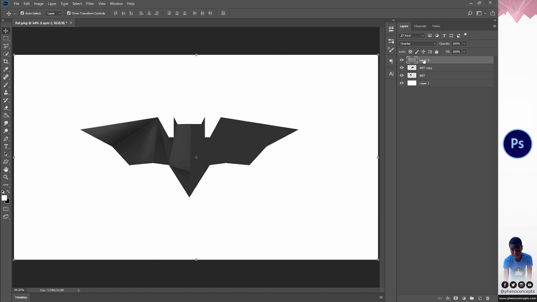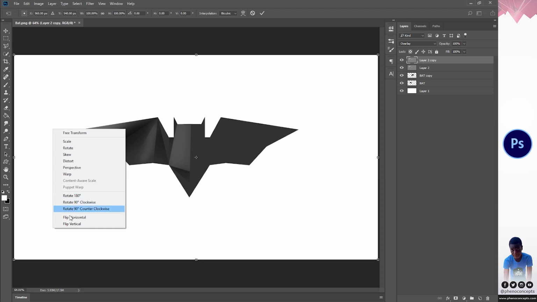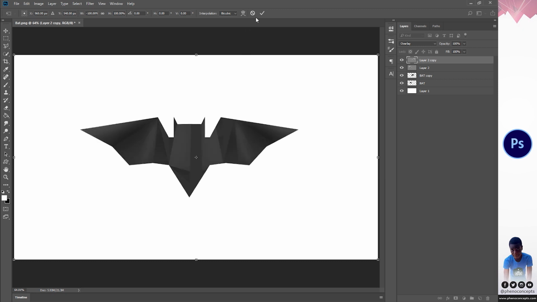So what we do is we create a duplicate of layer 2 also. So Ctrl J, and once I'm done, I'll just click on any of the edges, right click, flip horizontal, and we have the effect over at that other side. Now this isn't perfect, so I'll quickly align this by using the arrow keys. So now we are getting the effect. So basically that's how to create a more in-depth 3D like image using Adobe Photoshop.